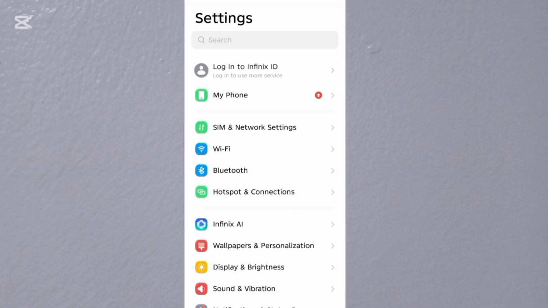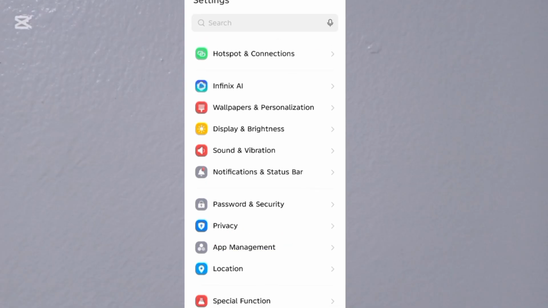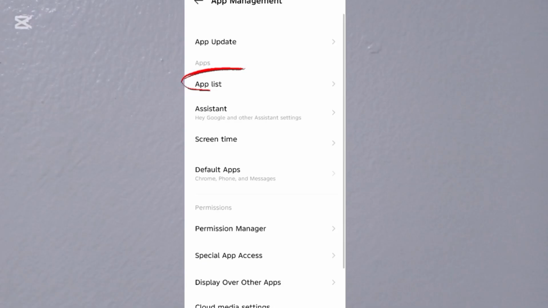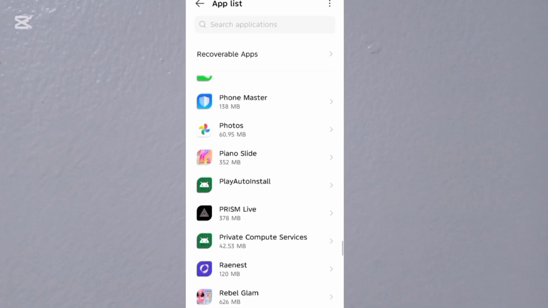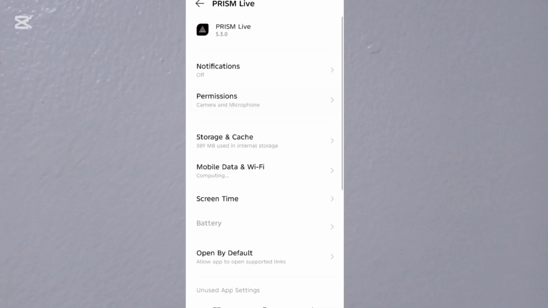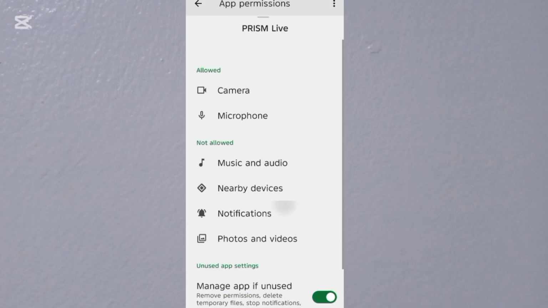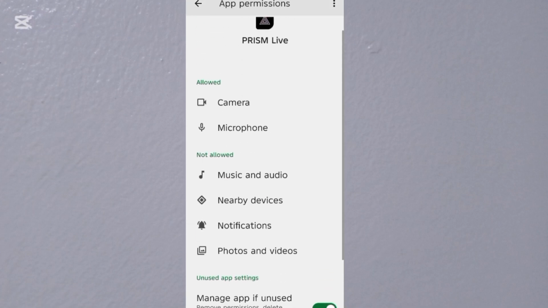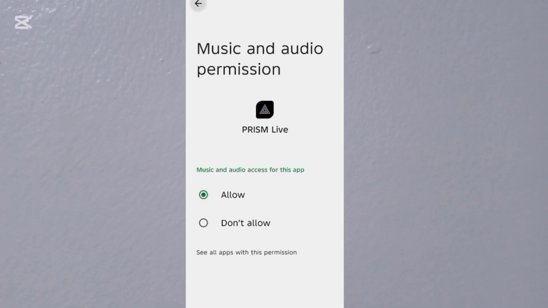So you go to your phone settings, scroll down, you click on app management, you click on app list. You scroll down, then you click on the Prism app in your phone settings. Then we'll allow permission. You allow permission for camera, allow permission for microphone. You also allow permission for audio.